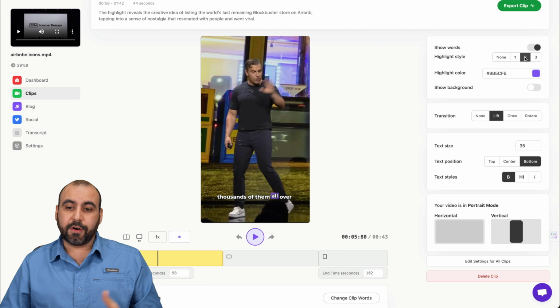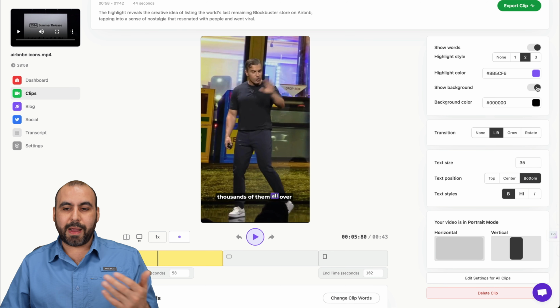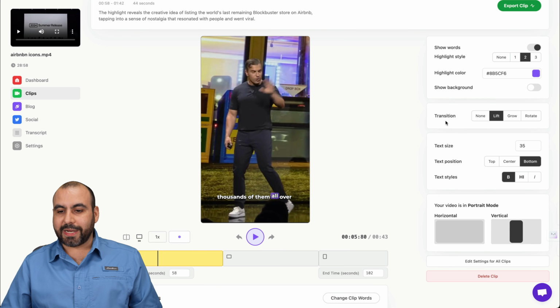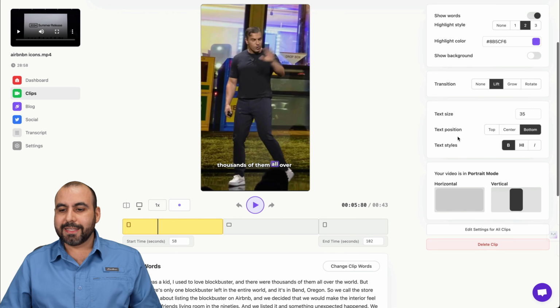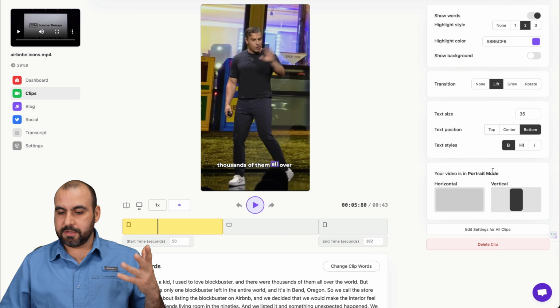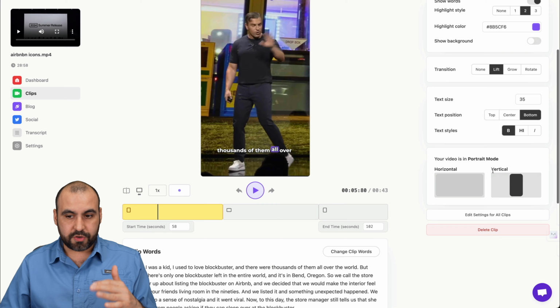Little customization there, right? Highlight color, you can select that there. So you can see this purple, we can change the color. Show the background, and in this case, you can show the background color if it's in the horizontal mode, okay? And the transition, you can use lift when it transitions from here. There's grow and rotate. The text size, text position, text style, no fonts, nothing fancy for text. That's all you get, okay?